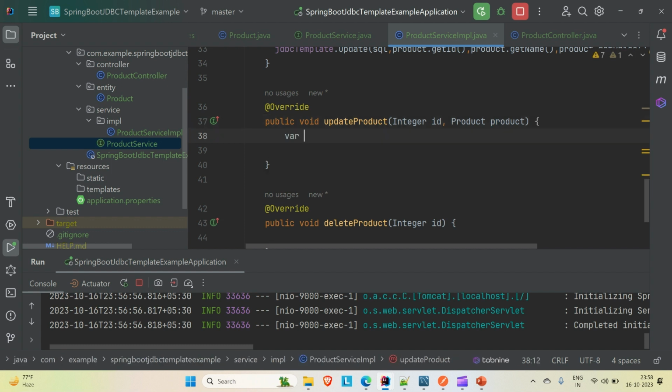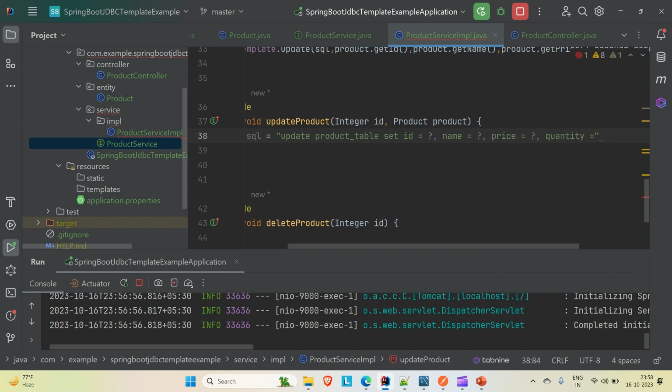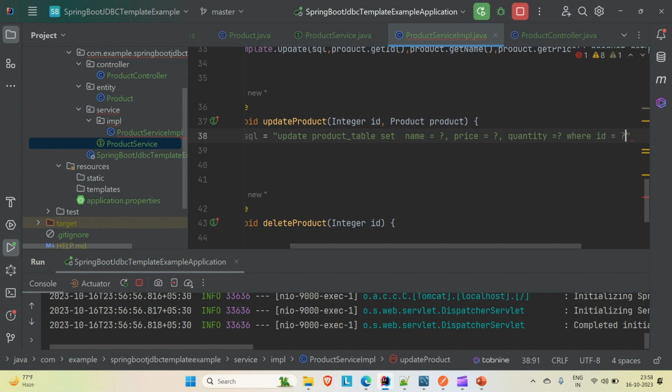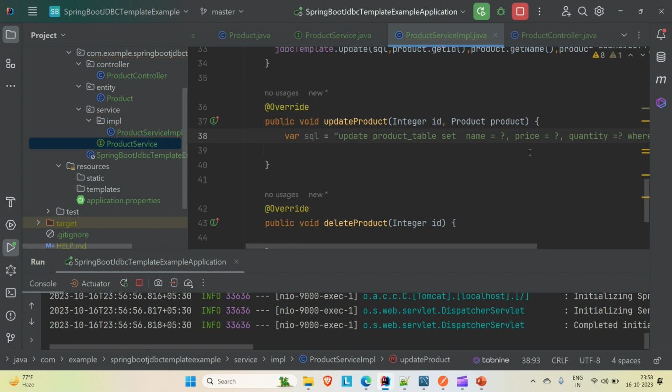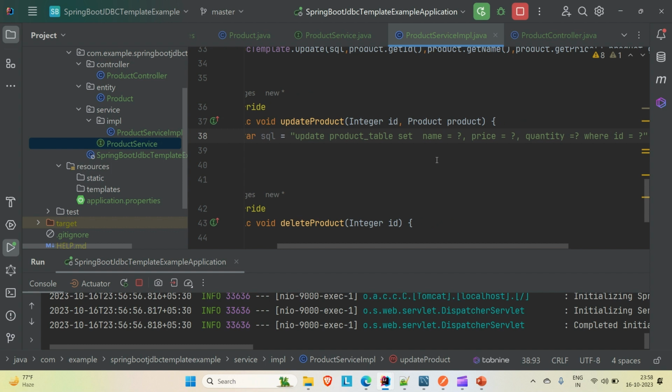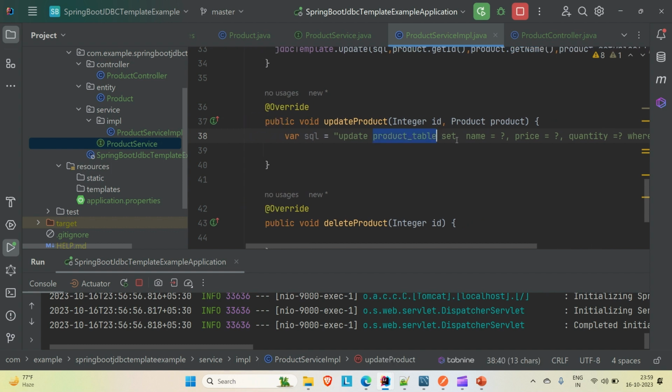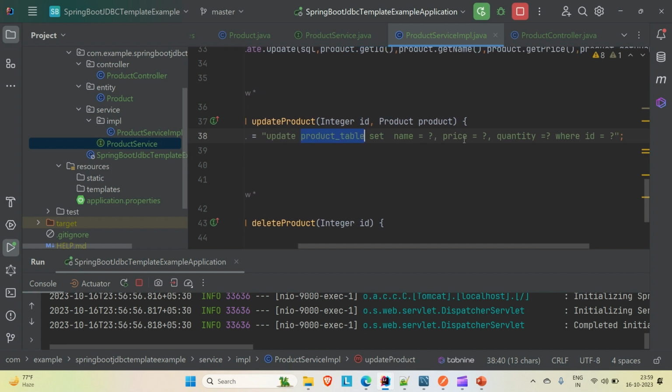So first of all, we need to write the query, which is, let's say, variable SQL equal to update product underscore table set. You have to set, let's say the ID, let's say we don't want to change the ID, so just remove it. Set the name, price and the quantity, and let's say where ID equal to question mark. Okay, I think the query looks good to me. Update table, set these fields of the table based upon the ID.